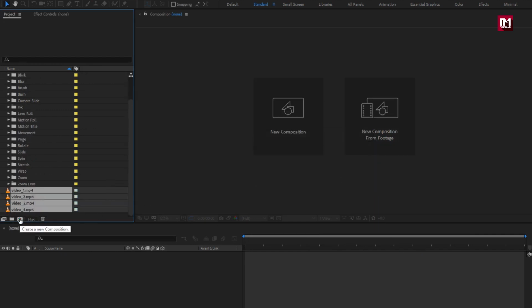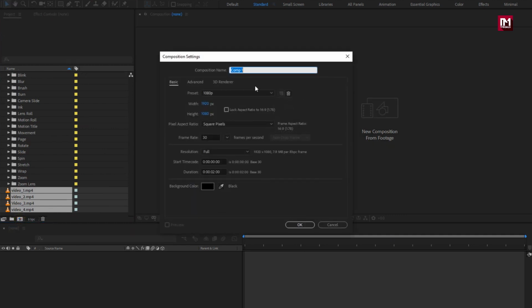Let's create a new composition. Here I will name it slide. Set width and height to 1920 by 1080 pixels. Depending on your project, you can set the time duration of this composition.